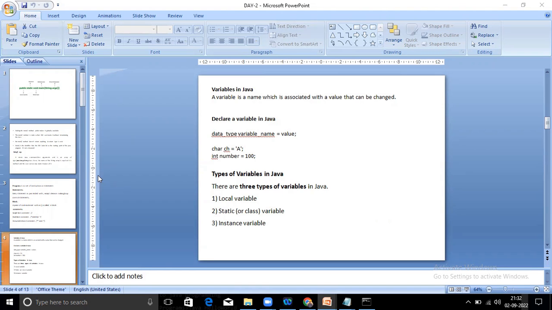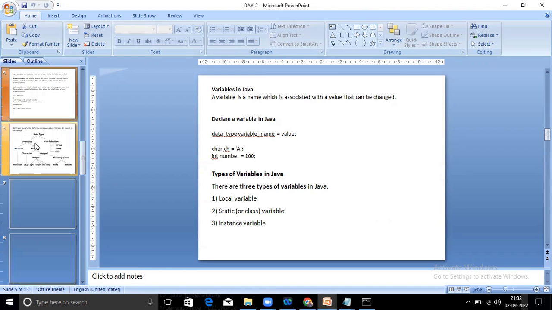Clear? So there are three different types of variables we are using.